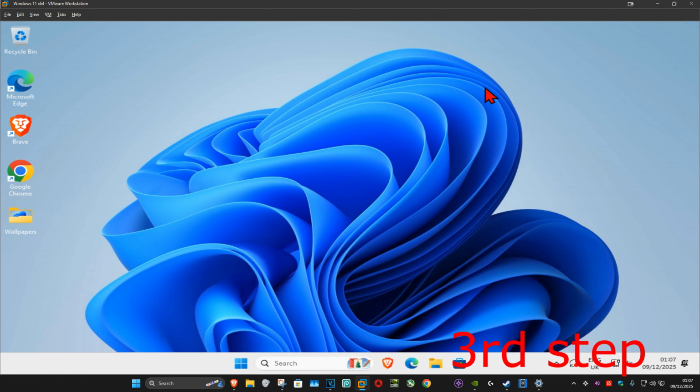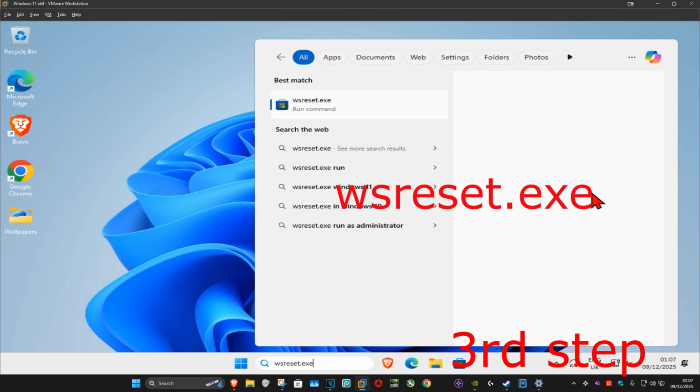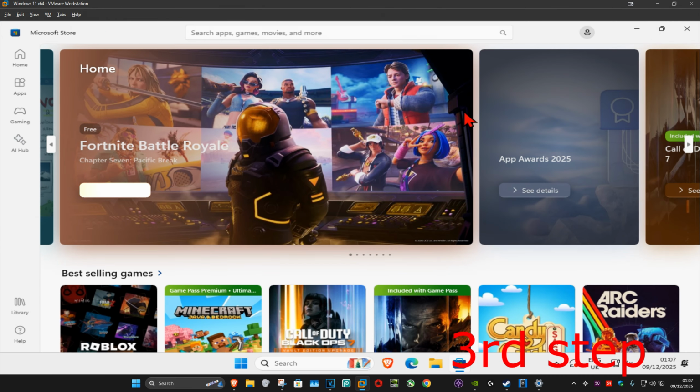For the next step, you want to go to search and type in wsreset.exe. Click on it, which will now reset the Microsoft Store cache. Now once you've done all of this, hopefully this will now fix your problem.